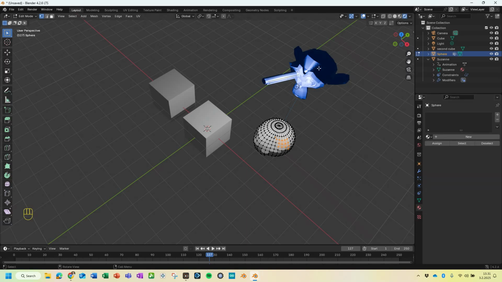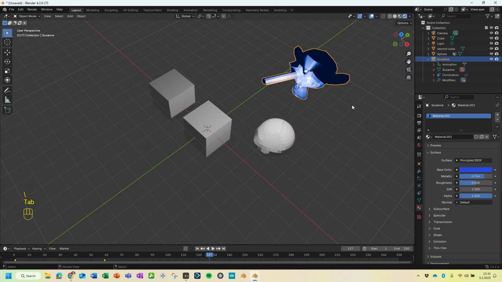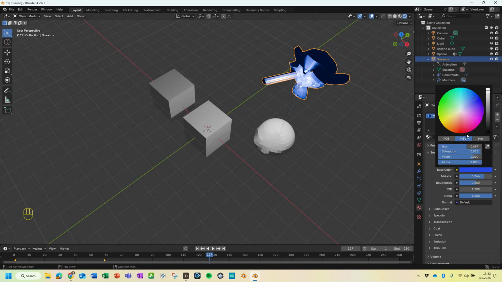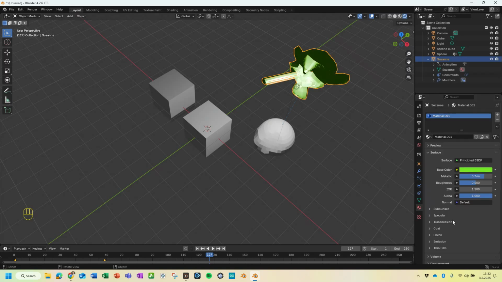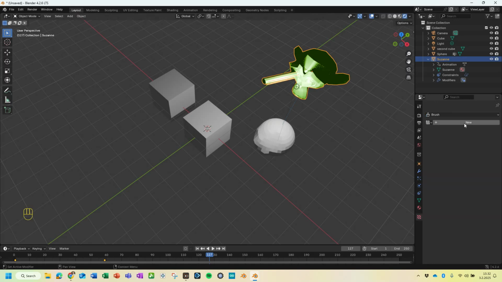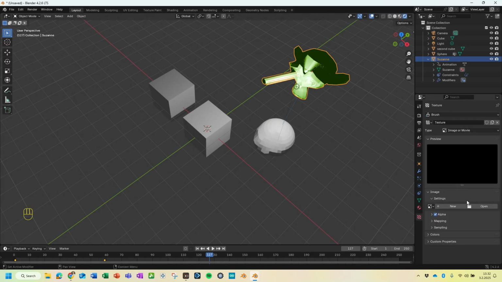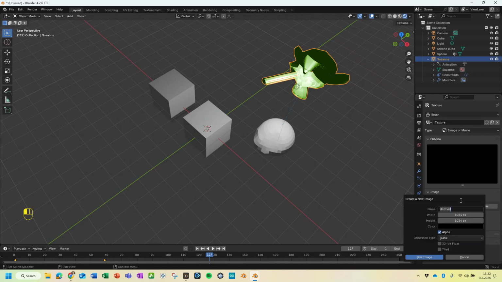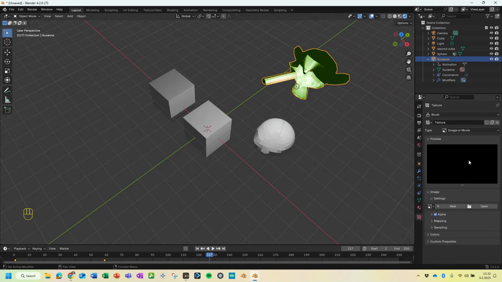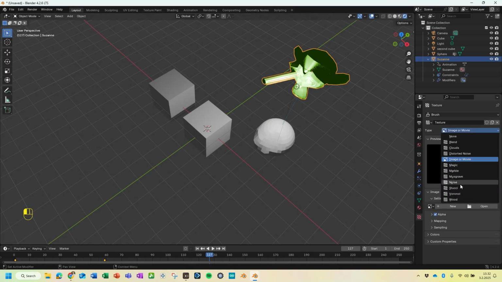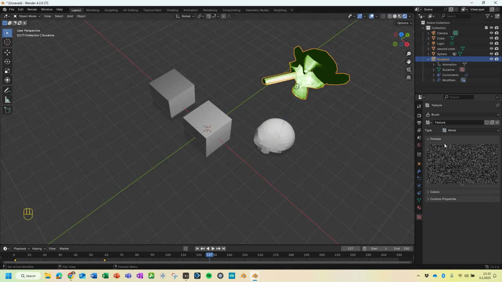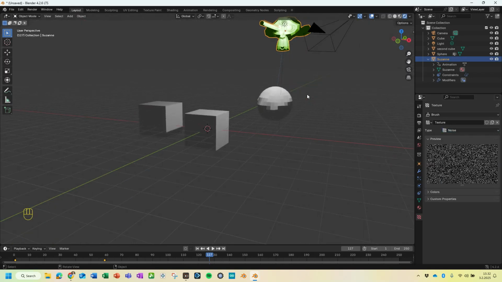Materials are here. We saw that Suzanne has a material, a principled shader with the base color. We can change that to be like green, whatever. And if you want to add a texture to it, then you can create a new texture for it. Make it a checker, if I remembered where it was. I'll make it like noise. And then you can attach this type of material to your Suzanne.